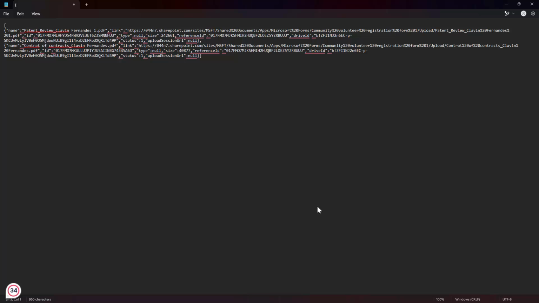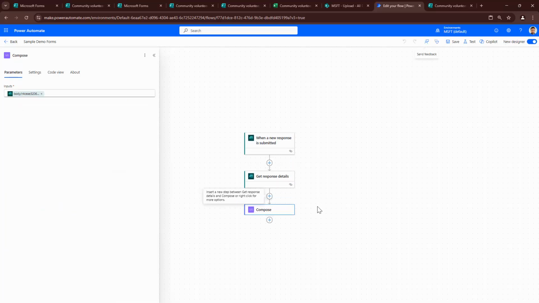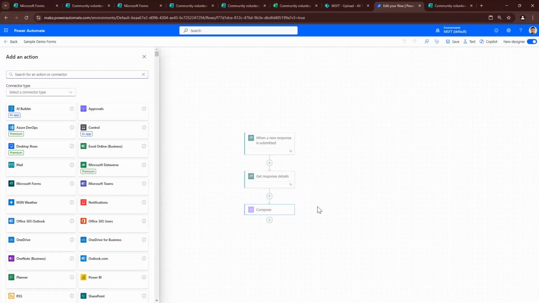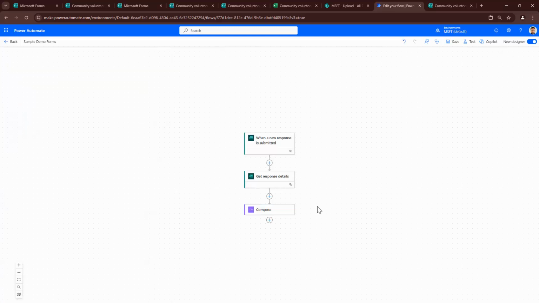But what meaningful data do I want from this? I want to first have the name. I also might want to have the link, etc. Can I get this directly? Yes, I might, but the best way to get details out would be to use none other than the parse JSON. So I'm going to add an action just above it, and I'll say parse JSON. So parse JSON is the action that I'm going to use.